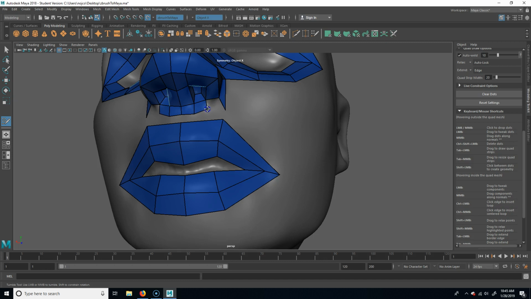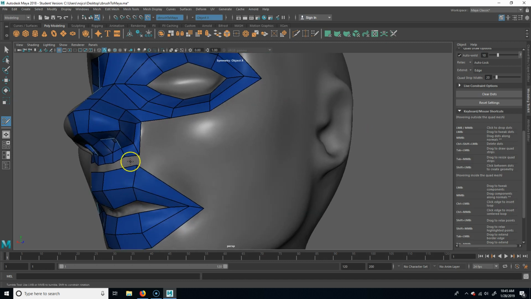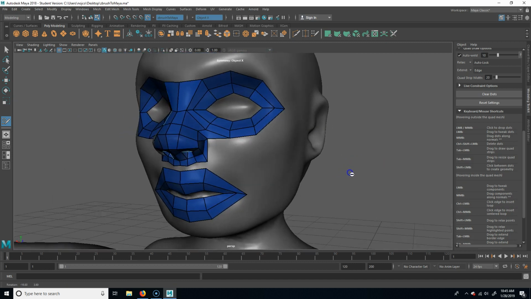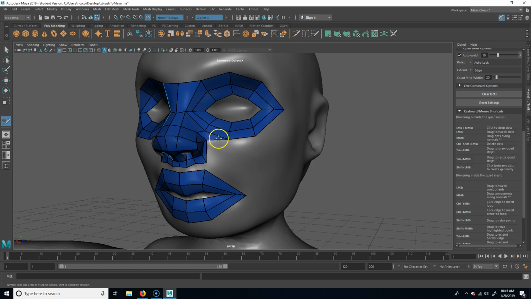Trying to see if there's a way to get it to go around. I don't know. Gotta figure something out there. That doesn't look that great. Okay. Might just need to add more geometry. Might not be any other way around it. So I'm actually going to hold Control Shift and delete that one. And I'm just going to add more into these.